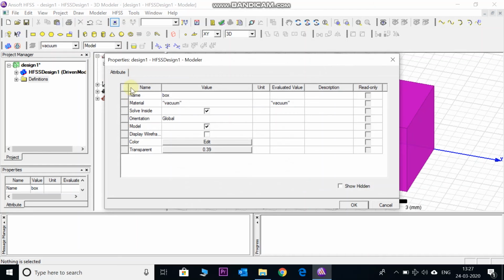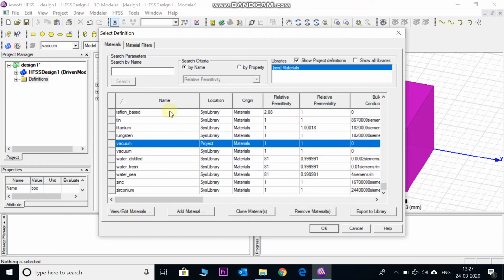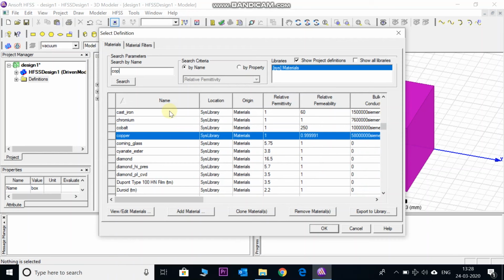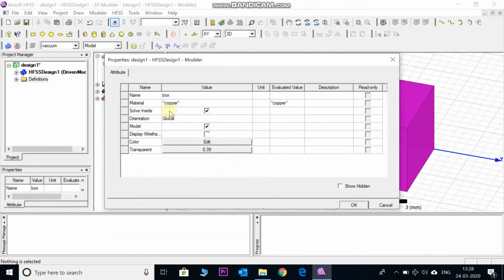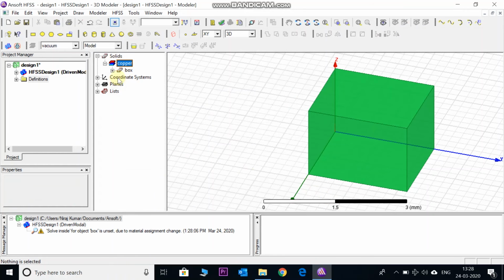Click on box, and in Material we can assign. This is by default vacuum, and we can assign a material by clicking on Edit here. Suppose I am giving it copper, so just write copper and it will come from the library, Enter. Okay, so now the material shows copper here.